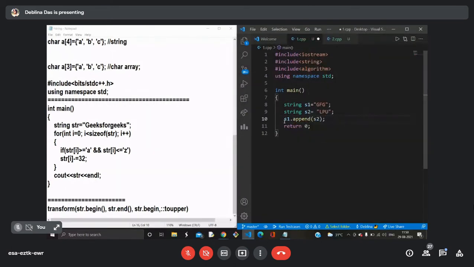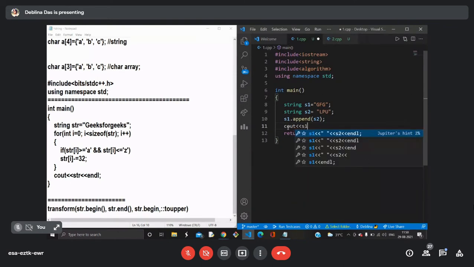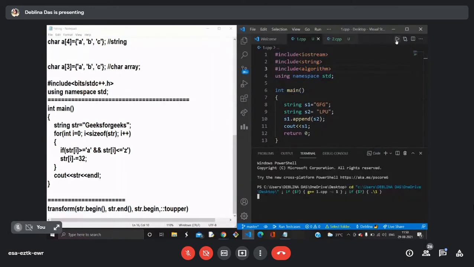Now see, this is string 1. We are appending string 2 in it. So string 2 is also included in string 1 for now. For printing it, we will print cout S1. Let us run the code and see whether we are getting the correct output or not. See, yeah, we got GFG LPU. We just used this new function, append.